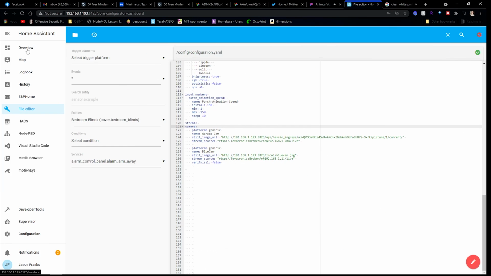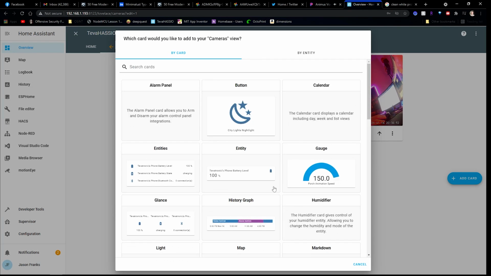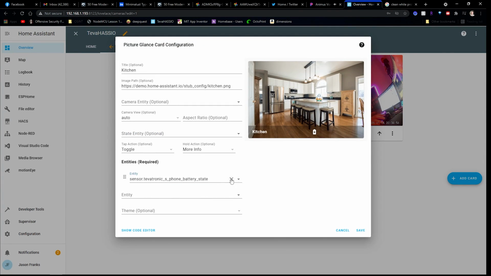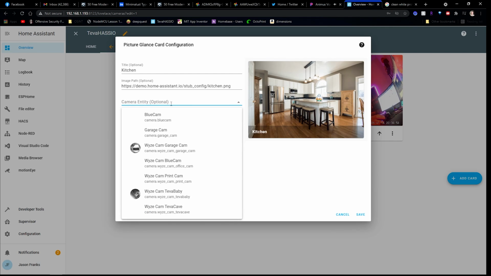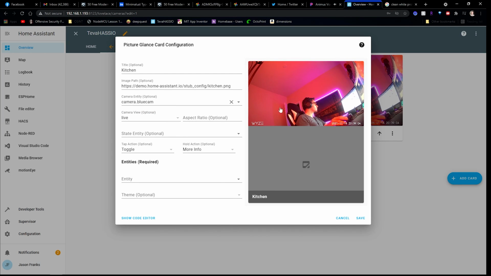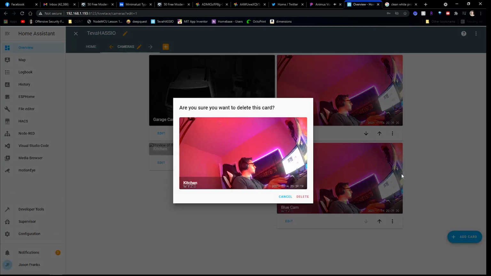All right, so the next step is to go back to your overview tab, and we're gonna go ahead and add a card to our overview UI. Now we're gonna be using picture at a glance, and here we're gonna get rid of those entities. We don't need those. We're gonna go ahead and add the blue cam that we just added to our configuration.yaml file. And once you select live, you should see the live feed right there. And there you go, it's just that easy.